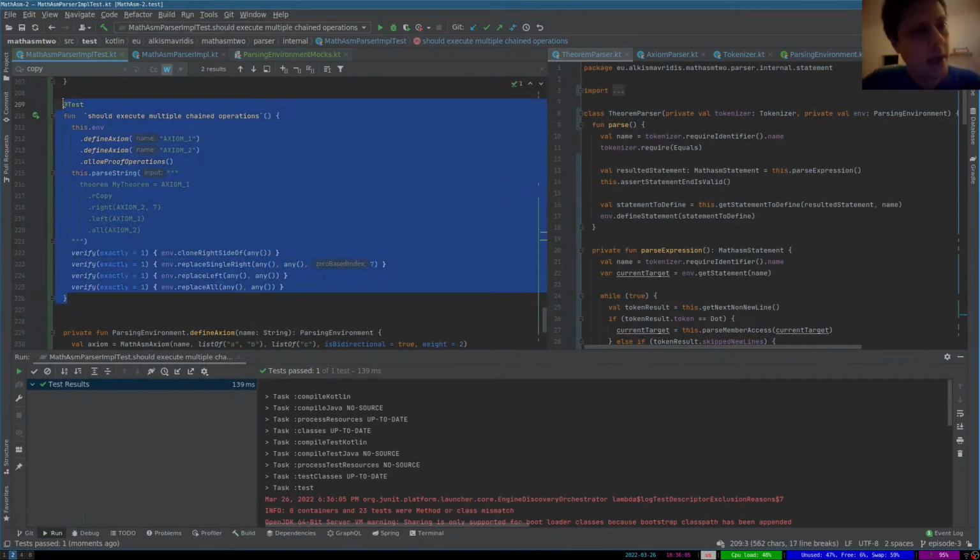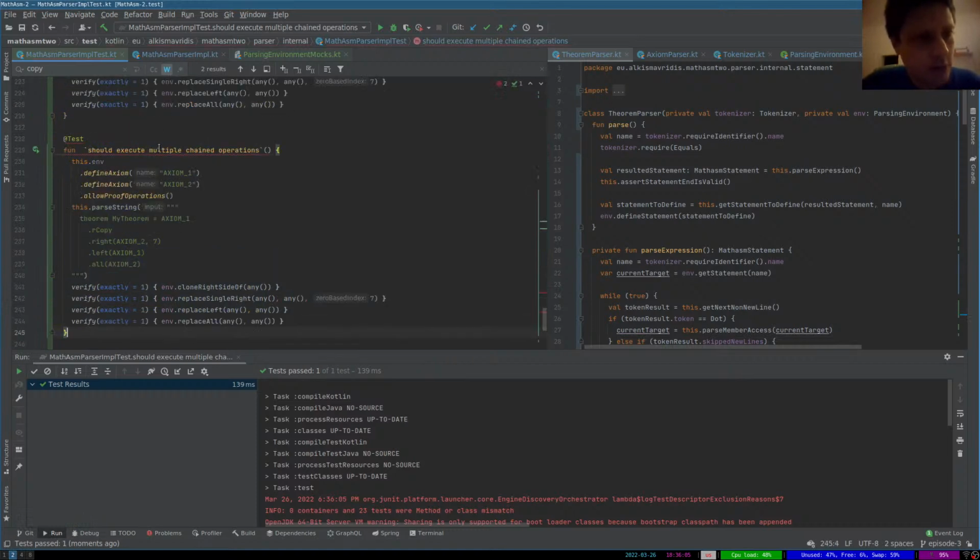Nice. And now we should also parse sub-expressions, should execute nested expressions. So imagine that you want here to say right copy dot invert dot all axiom 1, for example. This is expression inside an expression, and basically invert that too, just for the sake of it.